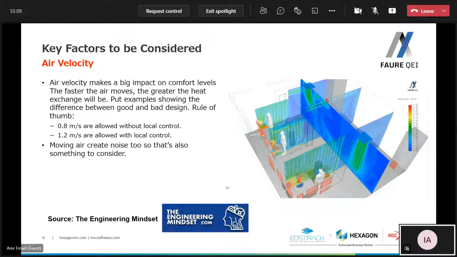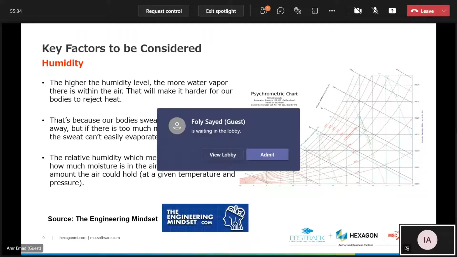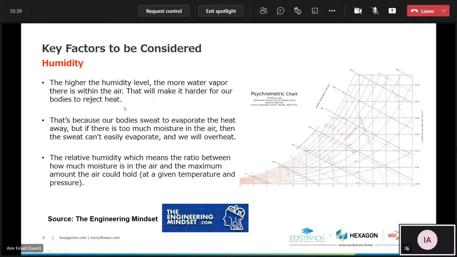So the third factor to be considered is humidity. When we talk about humidity, we talk about the amount of moisture that the air around us can hold at a certain temperature and pressure. This humidity level will affect how comfortable you feel inside a certain area. Because as a rule of thumb, you can feel comfortable with a relative humidity ranging from 30% to 50%.